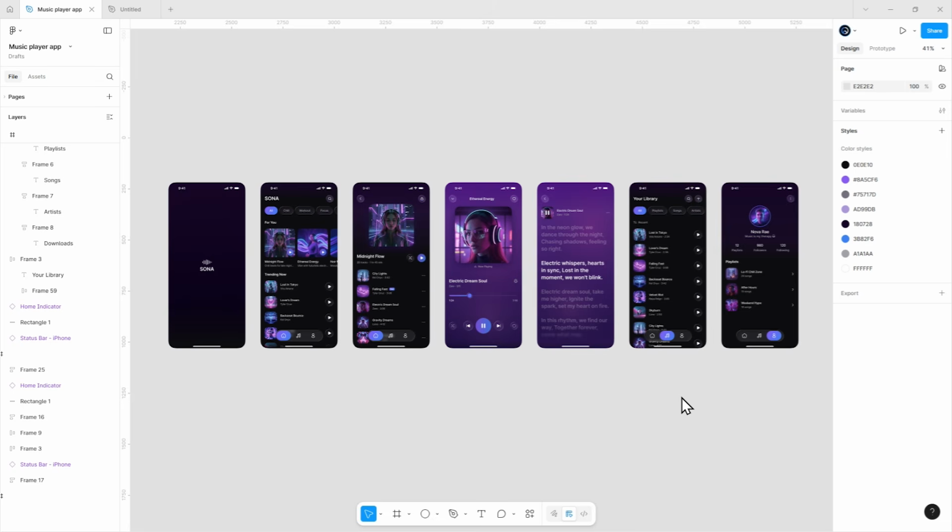And that's a wrap. We just designed a complete music player app UI in Figma, and Mobbin helped a ton in figuring out how to structure our cards, layouts and audio player screens.